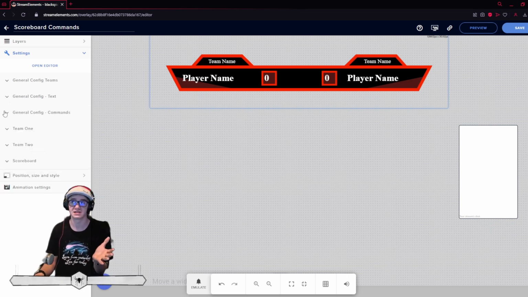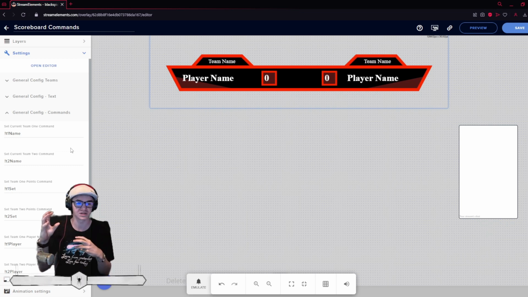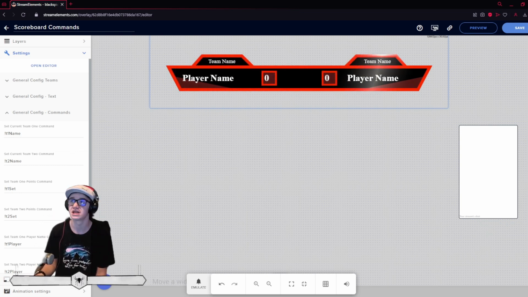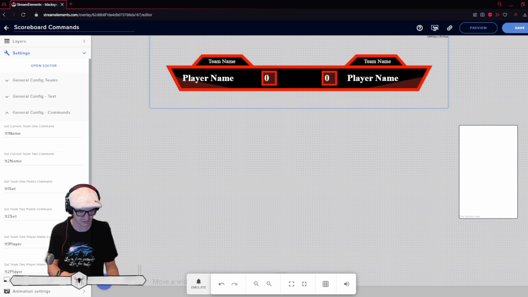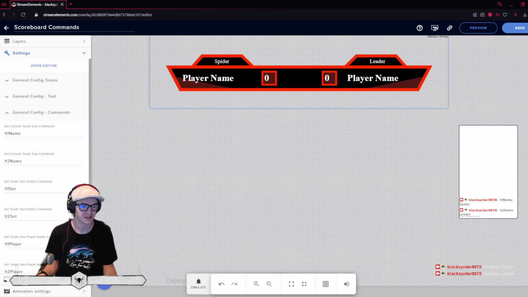Then we have the commands. This is where you're really going to start customizing it. So basically each command is set up so that you can switch how it all looks. So for example, the team 1 name, let's set it to mine, so then you can set it to spider. Shows up over there, also down below. You could also set team 2 name to be like my friend leader. So then you could really have a lot of fun with this. So that's the first command, is setting up the names.